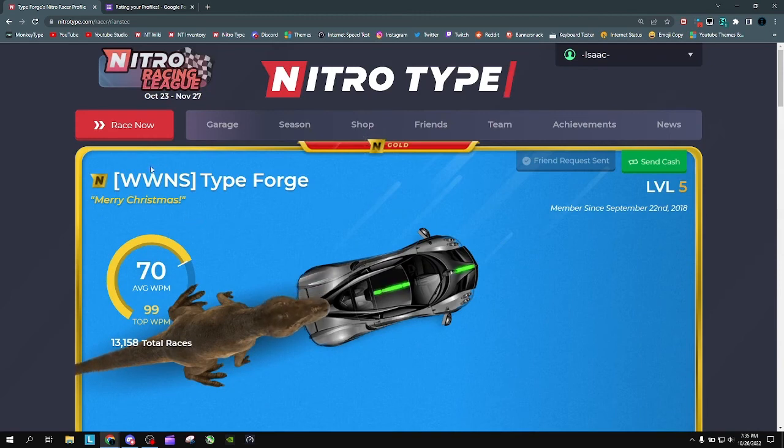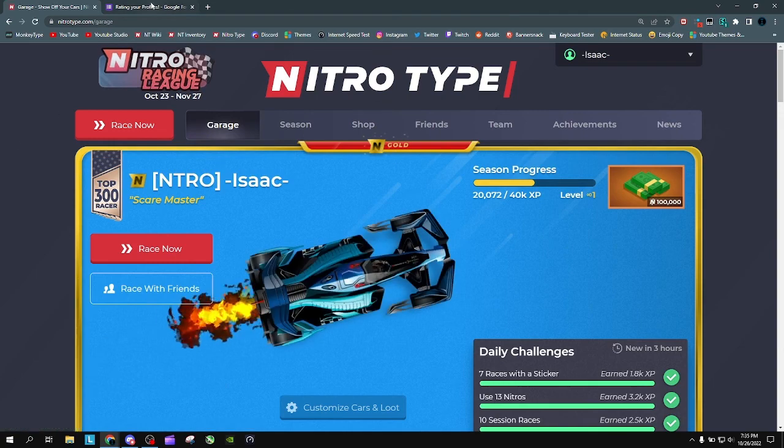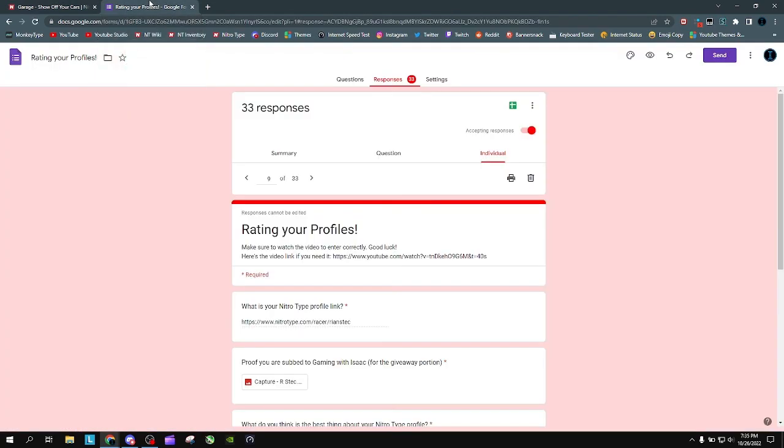And then they don't have any of the bonus stuff. They don't have above 75,000 races, and they don't have a top team tag. So overall, Type Forge, you get a 6 out of 10, which is, is that the highest today? No, it's not, but it's close. This is a good profile. I like it a lot. And again, not too many suggestions here. Let's go on to the next one.